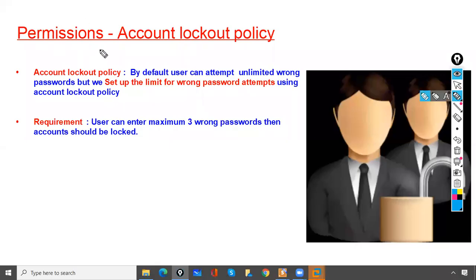So now guys, our new topic is permissions. Under this permissions, we'll see account lockout policy. Let us try to understand what this account lockout policy is. By default, users can attempt unlimited wrong passwords. But we can set up the limit for wrong password attempts using lockout policy.